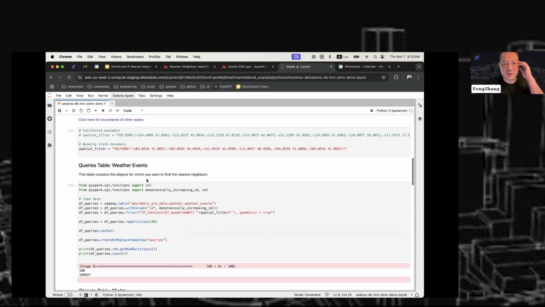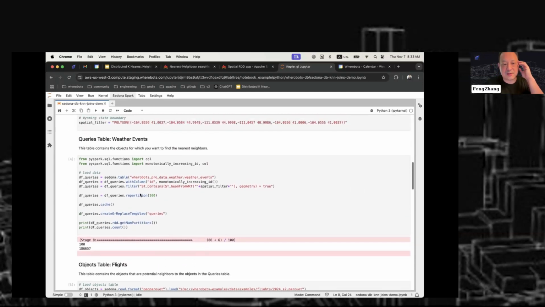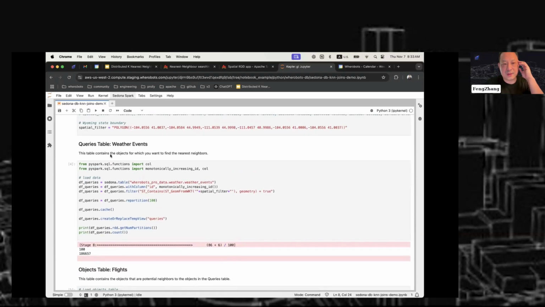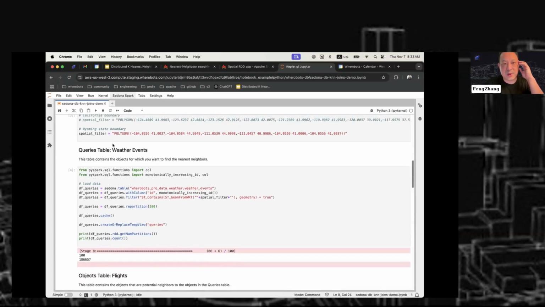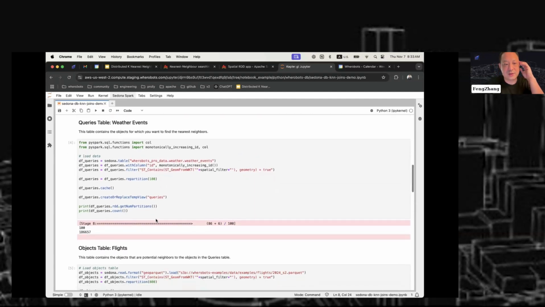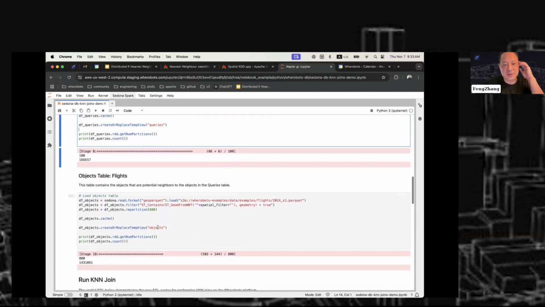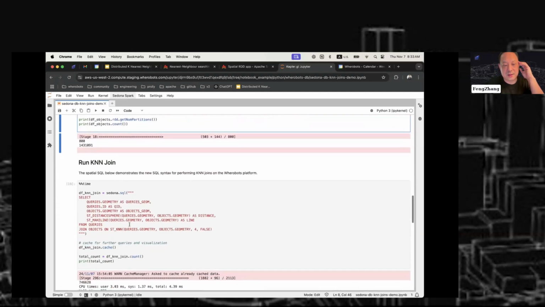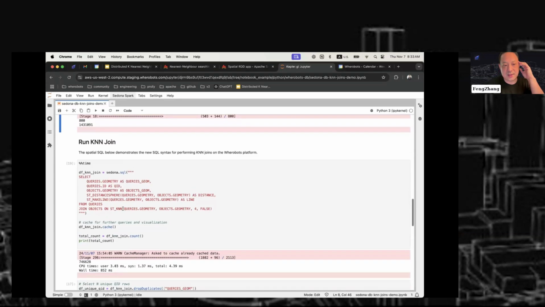Because it's a demo, I'm going to limit our search to a certain boundary. In this case, it's a Wyoming state boundary. So basically, when you load the data, you add a filter. I mean, filter the weather event points and the flight points within this boundary using a spatial filter right here. So now I have the query table, and I have the object table.